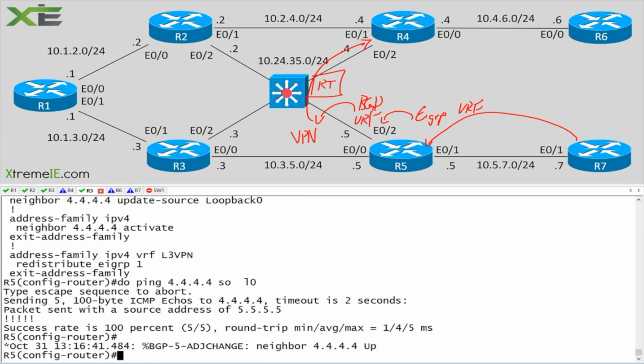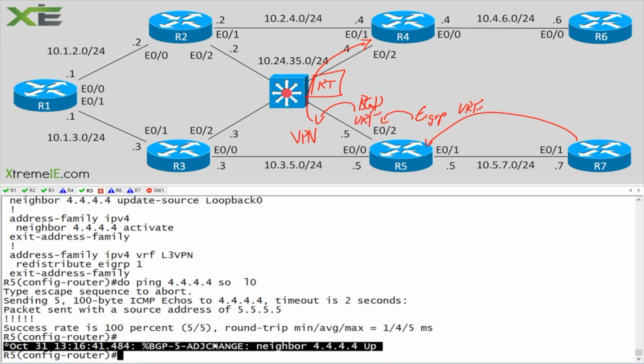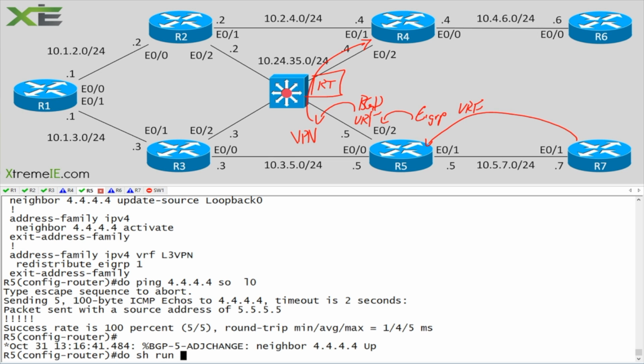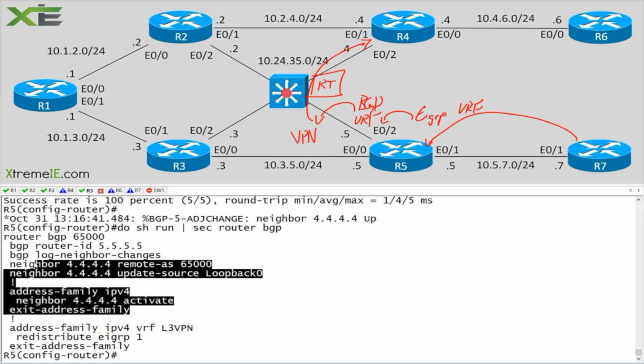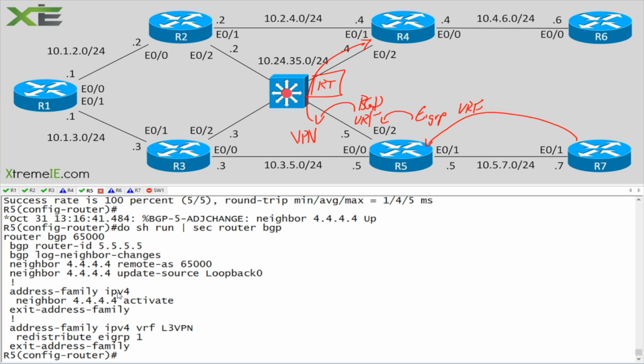Okay, so we should see a BGP adjacency come up, but this is not a VPN adjacency. All right, this is not a VPN adjacency. All this is doing is regular IPv4. Okay? We need this address family to say VPNv4.